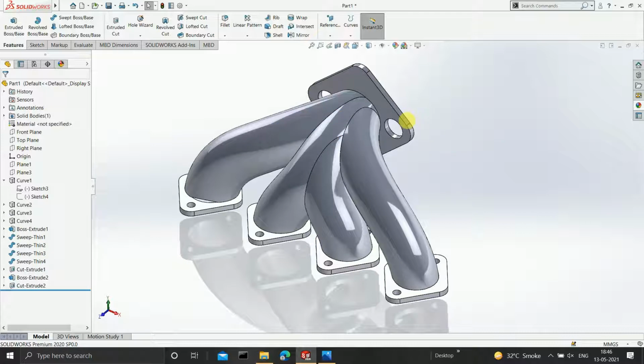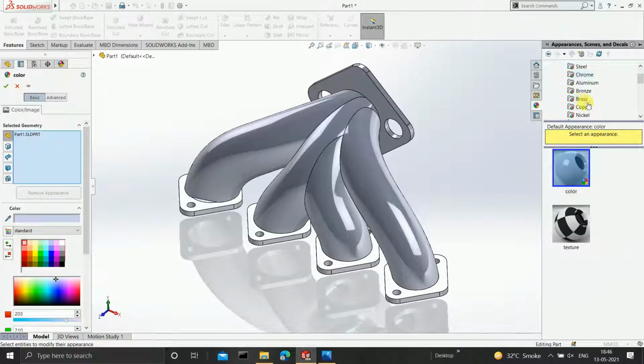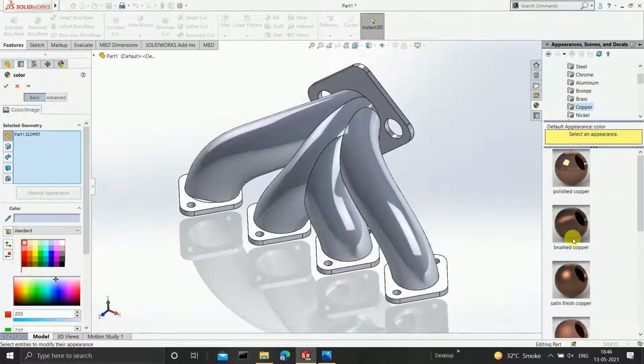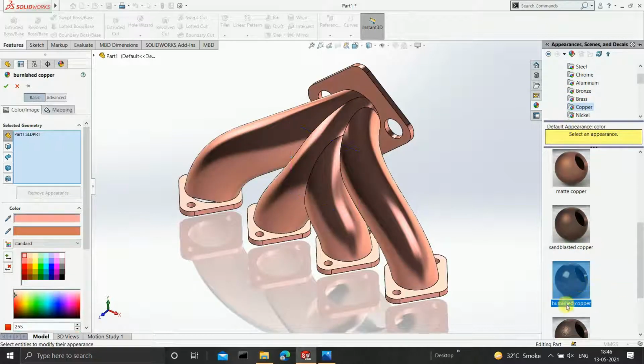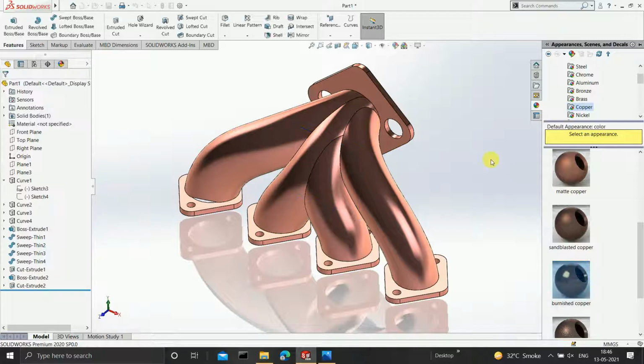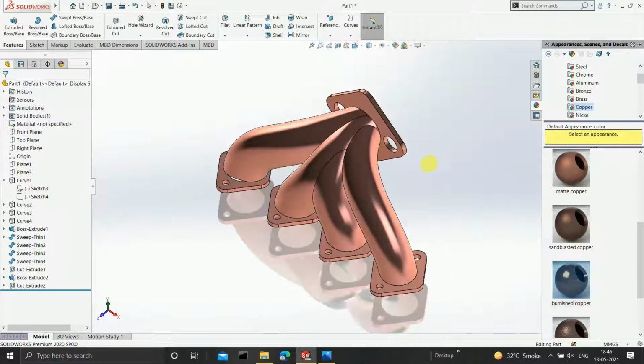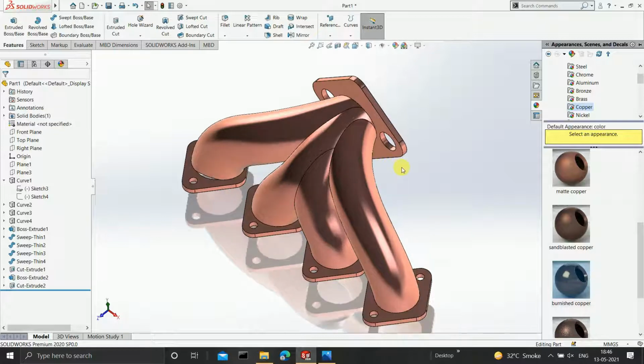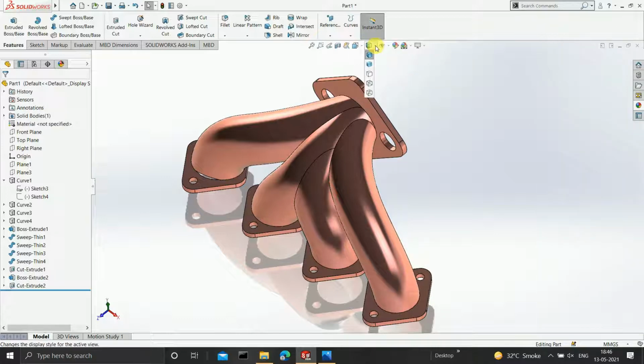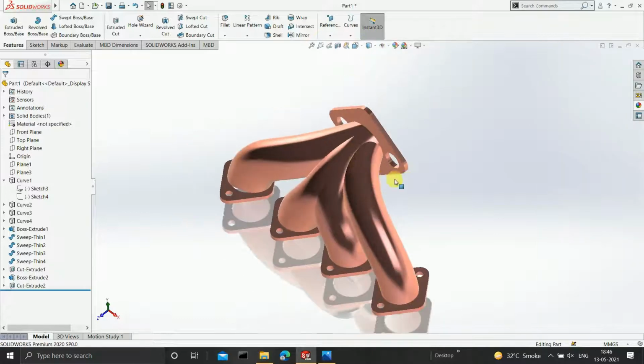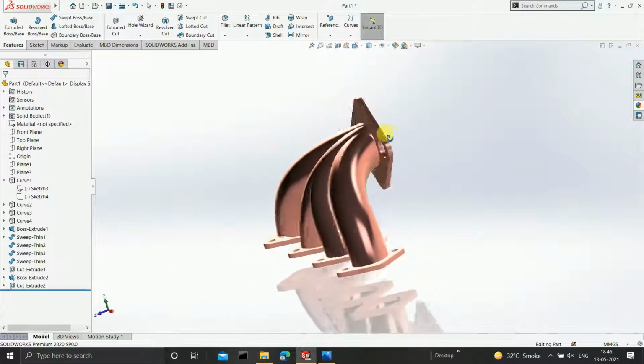Now your exhaust manifold is ready. Now you have to simply just impart some aesthetic look on it. I am going to give it a look of, let's say, copper. So I have selected the burnished copper here, and this is how it is going to look like. After this is done, just simply click on OK, and your exhaust manifold is now ready. The main idea behind this was to understand how to make use of the sweep bosses feature. You can even make it look better by changing the view.